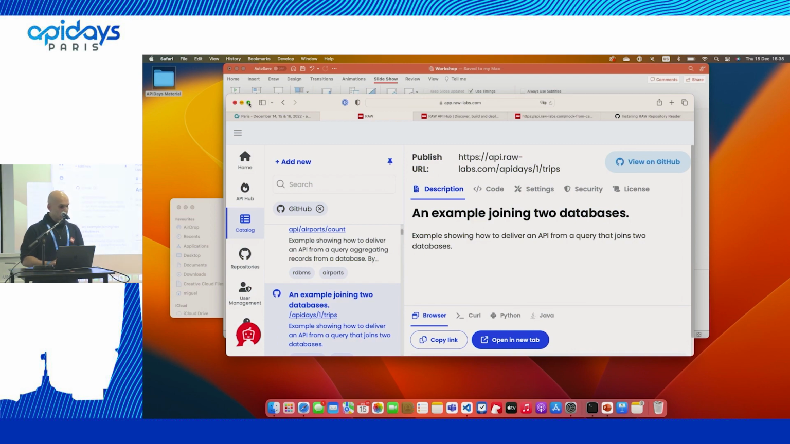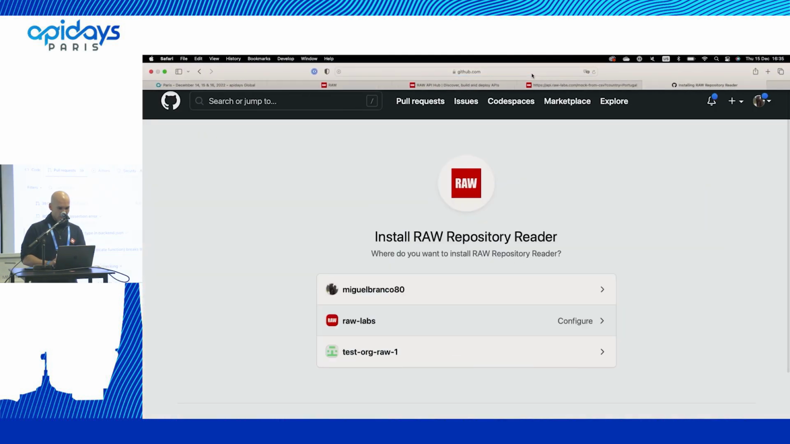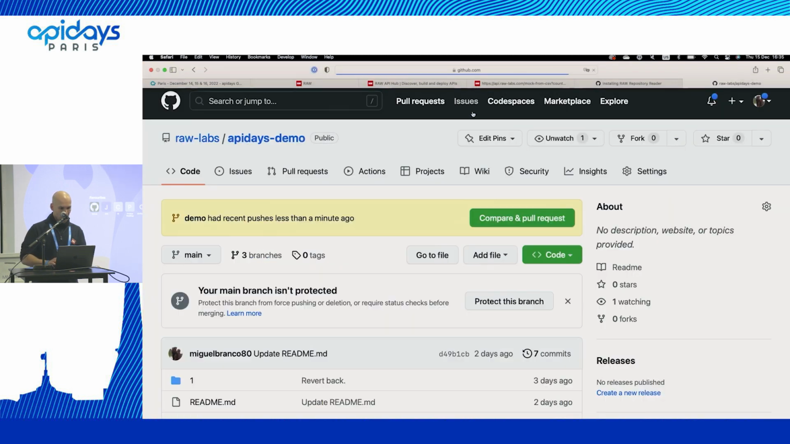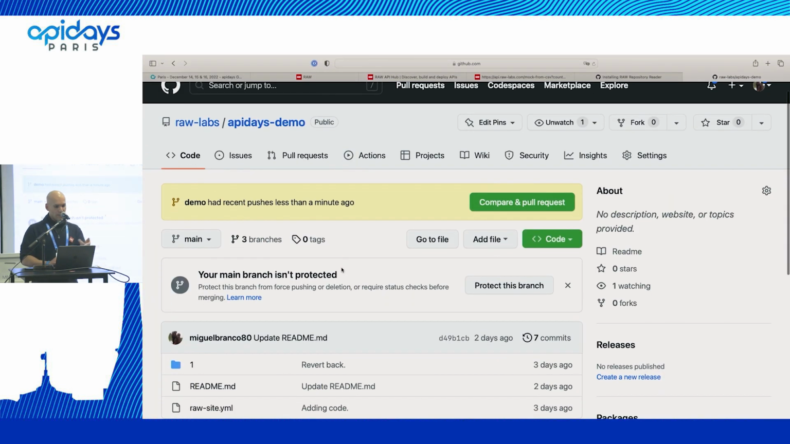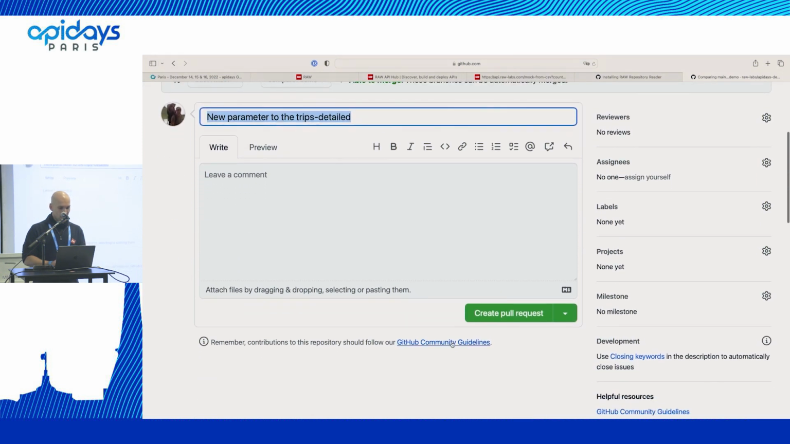And now, if we go back to GitHub, so that's the wrong repository, API demos. You see that there's a new branch, right? That's just GitHub working normally. So we can make a pull request and just use the default commit message. I'm going to create a pull request.